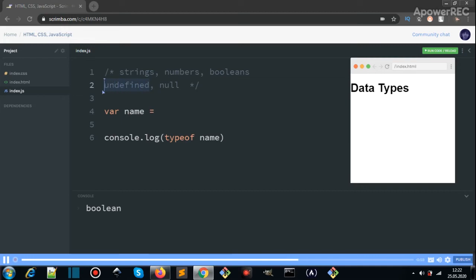Undefined is a data type. It means, for example, we have a variable called name, but that name is nothing. It has no value in it. If you think of it like a box, for JavaScript we have created a box, but that box, like this empty blue box, has nothing in it. That's what undefined means. And it returns undefined.